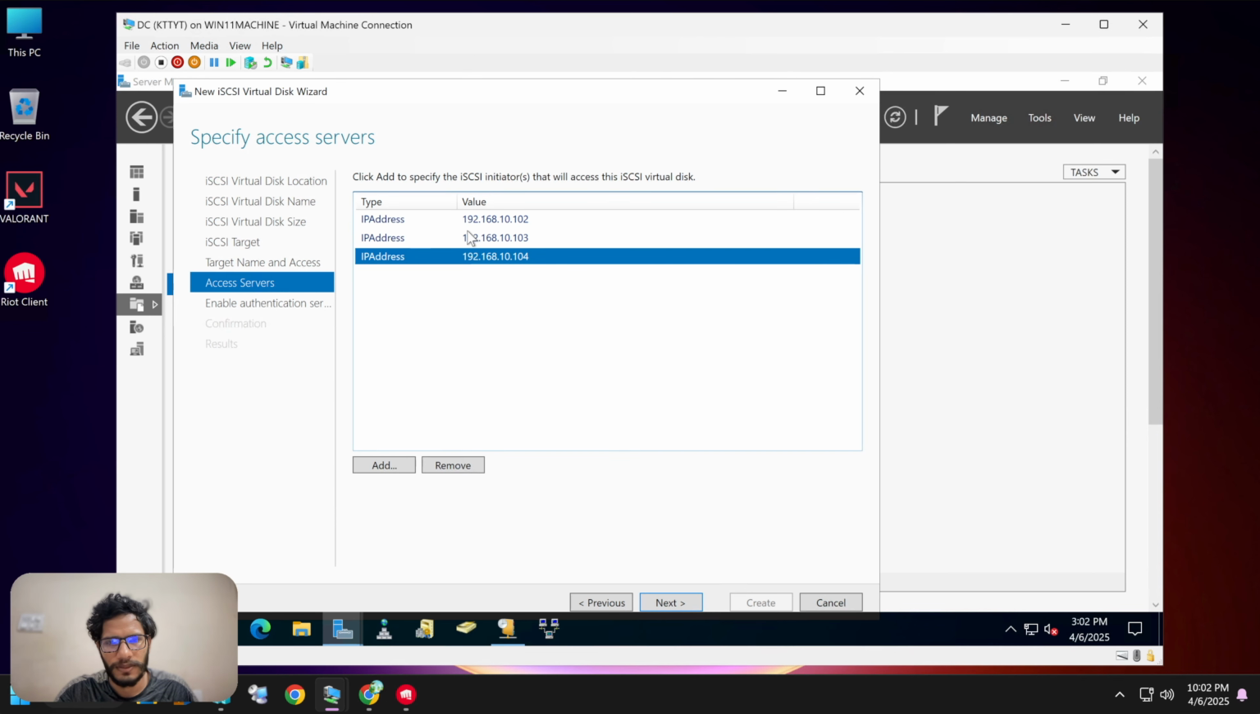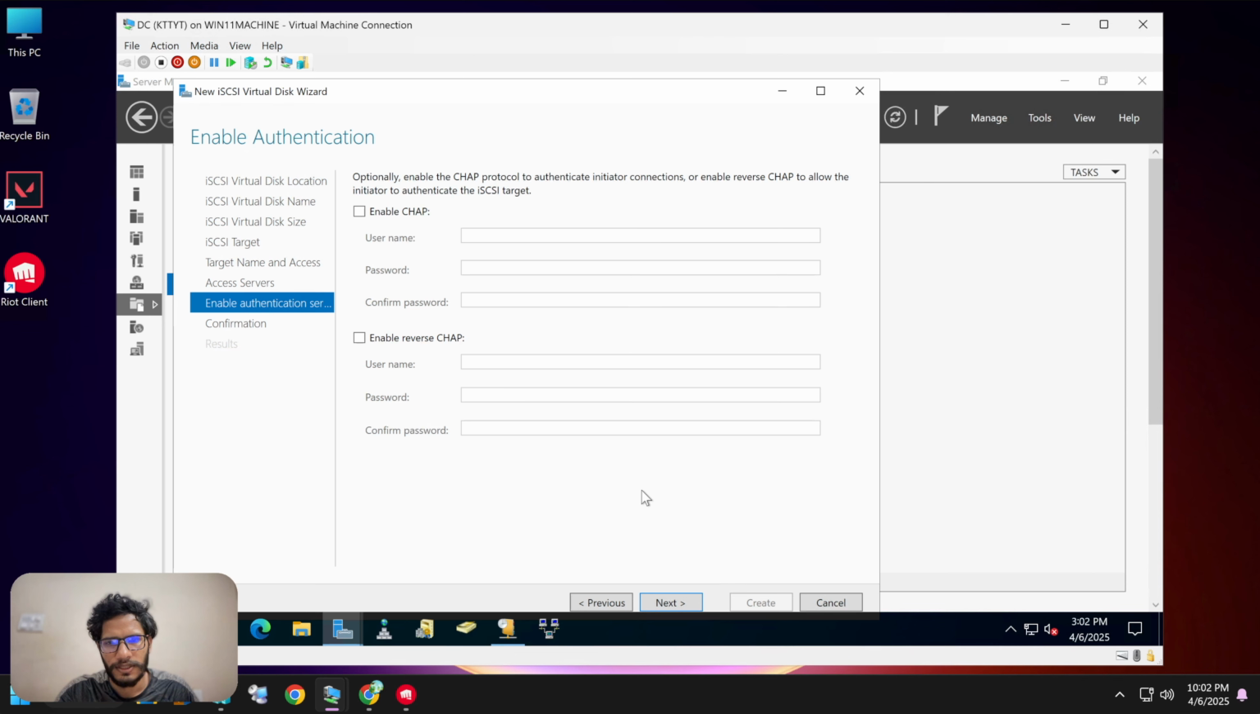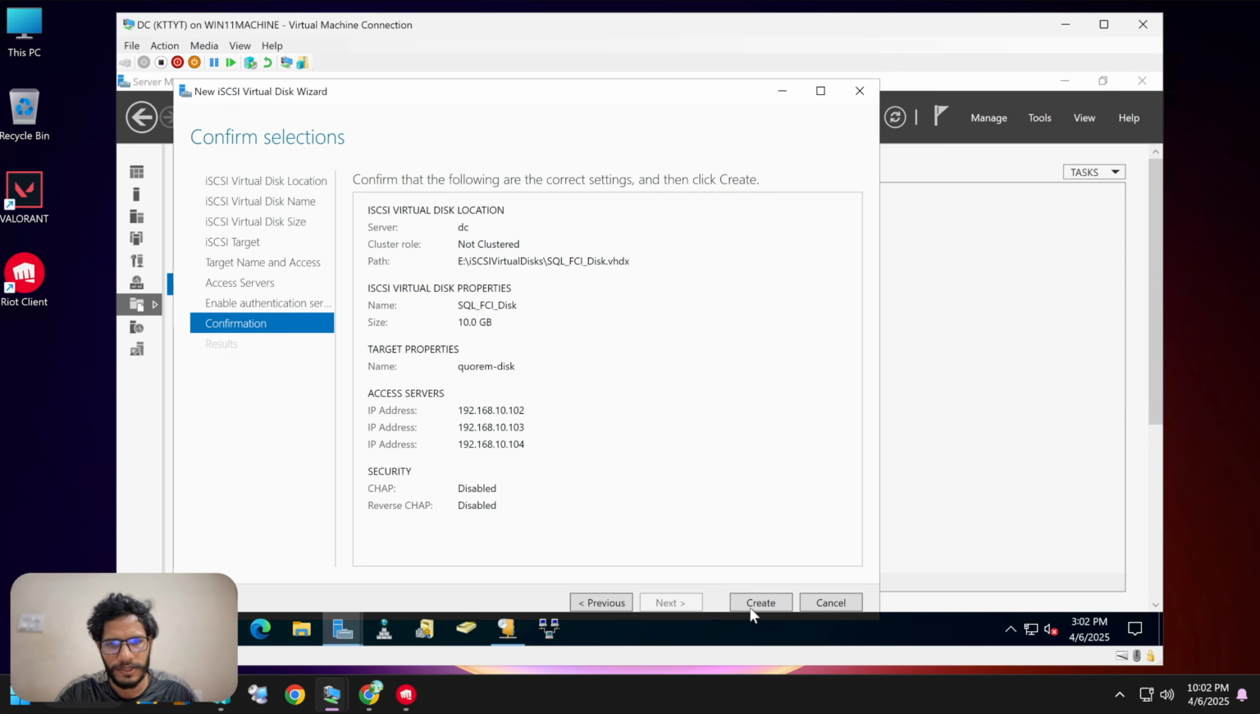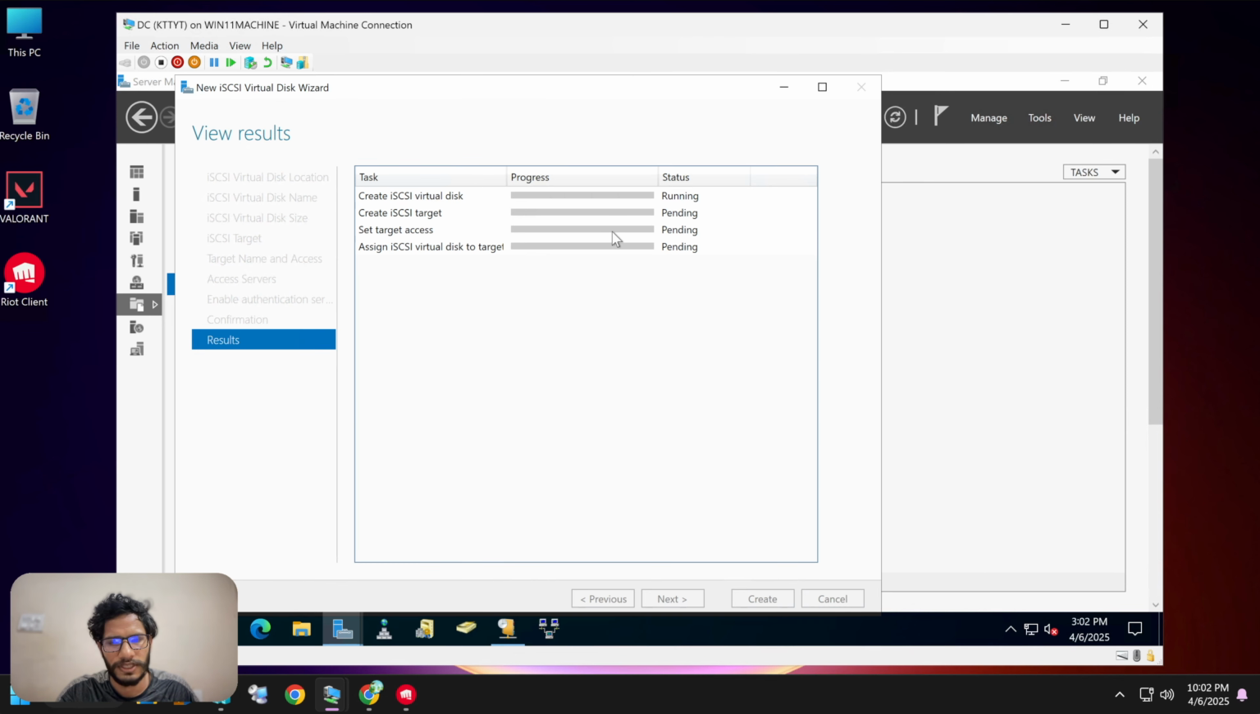So these are the three IPs which are going to be part of my SQL failover cluster. I'll hit next and we can leave it default, confirmation, and create. Okay, once this is done, it will create within one or 2 minutes. Let's wait until it creates. So we have to do the same for the other three disks as well: data disk, temp disk, and log disk.